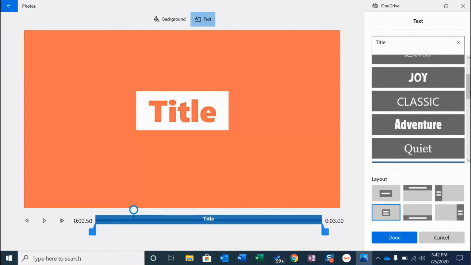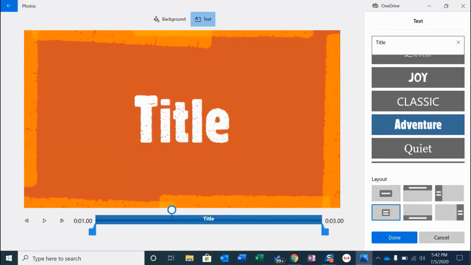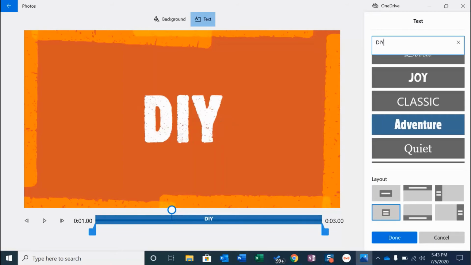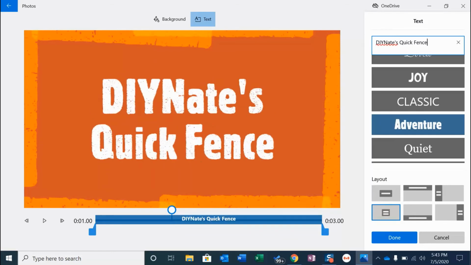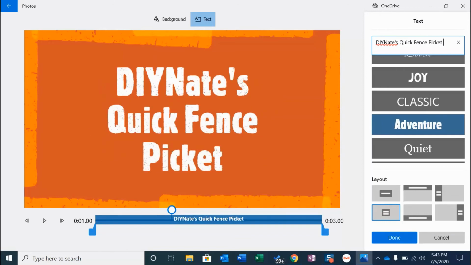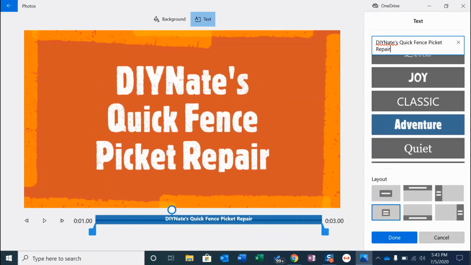I'm going to put, I think adventure is one we kind of like, and so you can see here if I wanted to change this and make this, call it DIYNate quick fence picket. Okay, and that's what we're going to do there, and that's about 3 seconds.